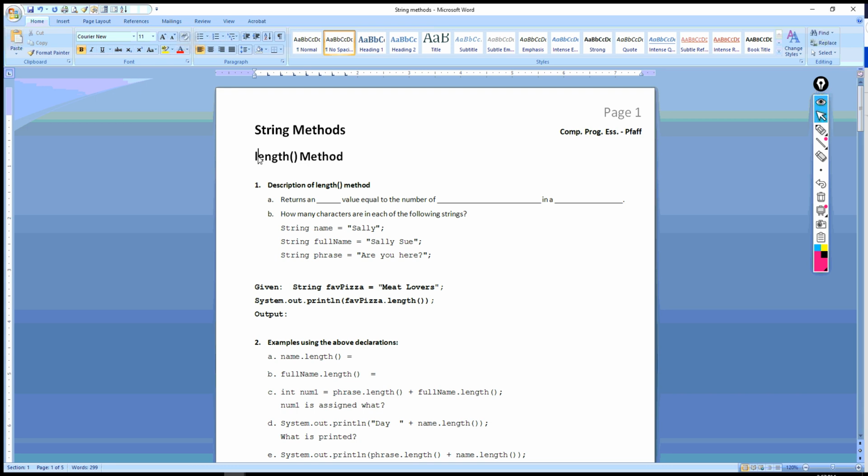So here the length method has a specific task, and what it does is it calculates the length, or the number of characters, in a string or string literal. So this returns an int value equal to the number of characters in a string or a string literal. And we've talked about before how characters can be numbers, letters, symbols, spaces, punctuation, those types of things. And they're always going to be made evident as being a string because of the quotation marks.